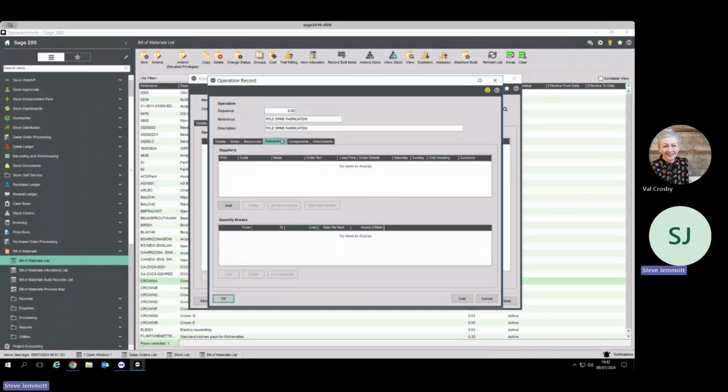We can even have subcontract operations as well. So perhaps partway through, we need to send the item. Once we've done the welding, we send it out for powder coating to a subcontract. So we can set that up. But again, it's just about the configuration, the setup of that, which will make your life easier down the line.